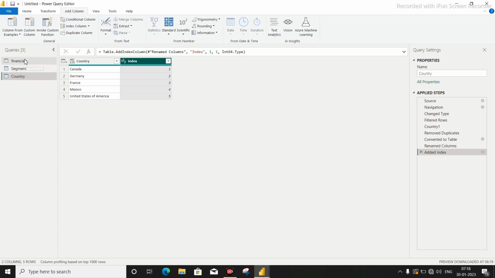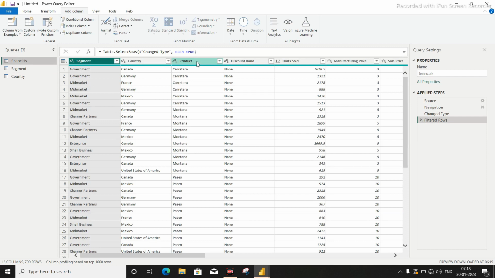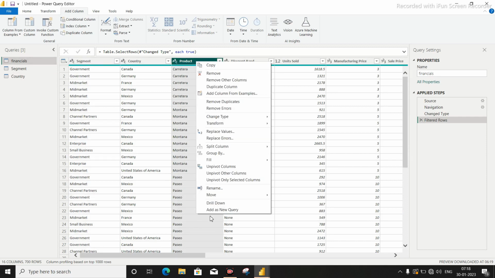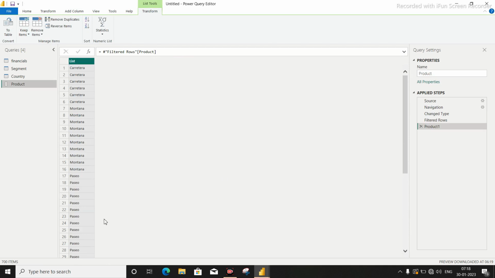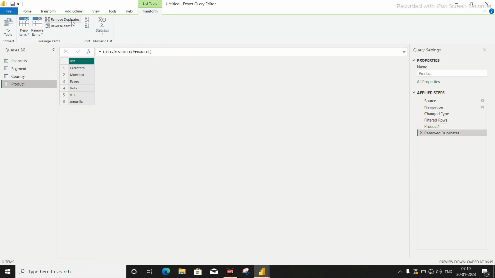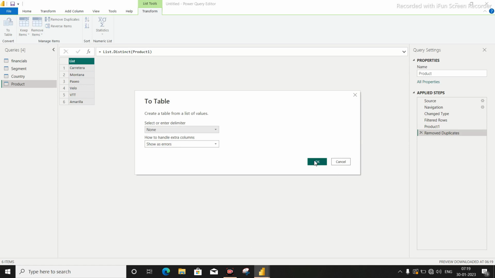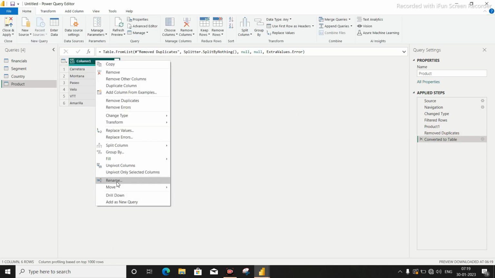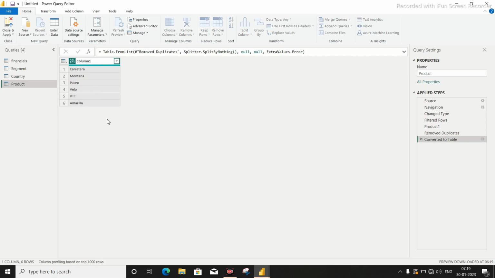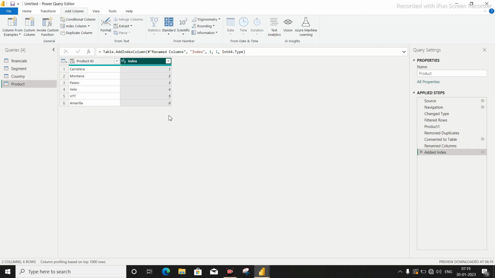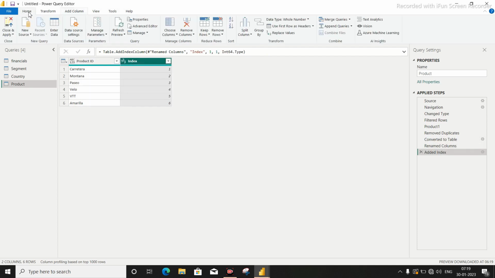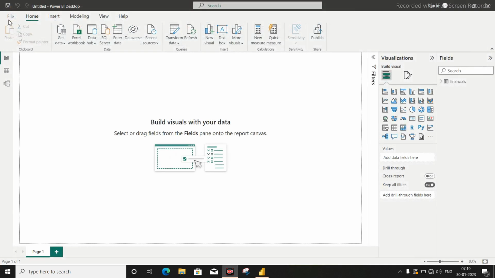Again I go to Financials and click the Product column, Add as New Query. This column is also separated from the existing table, then Remove Duplicates and convert to table. No changes needed here. Rename this column Product ID. Go to Add Column, assign a unique ID, then go to the Home option and click Close and Apply. I uploaded only one table into Power BI, but I have created 3 other tables from the existing table.